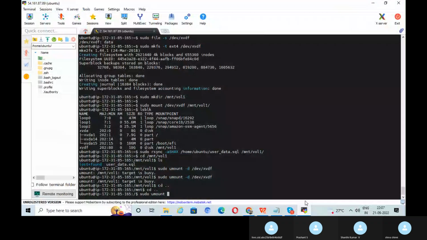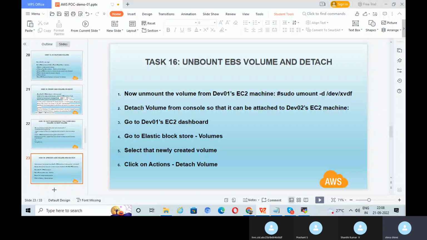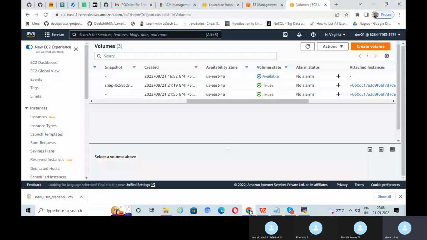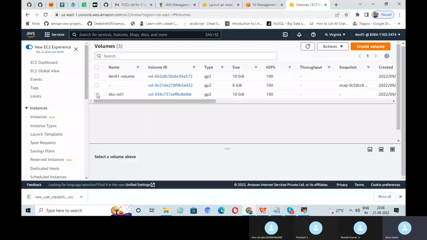-d /dev/... yes. So now we need to go to the AWS console, and we can detach the volume from dev1 and it can be attached to dev2. Okay. So go to AWS console, click on here.